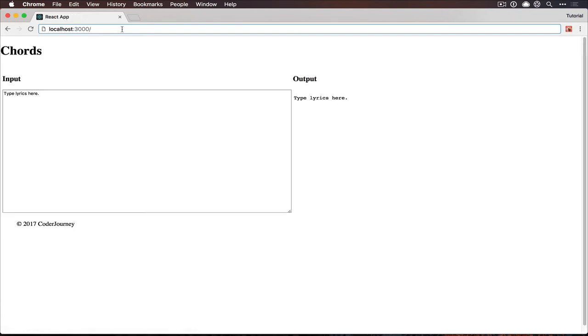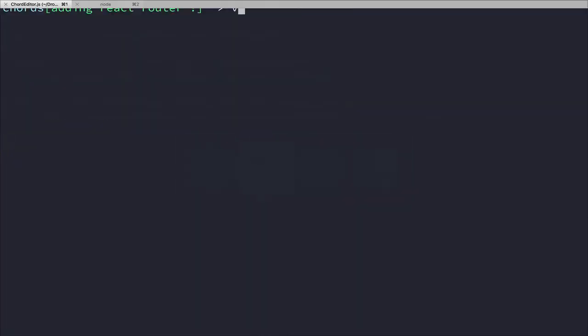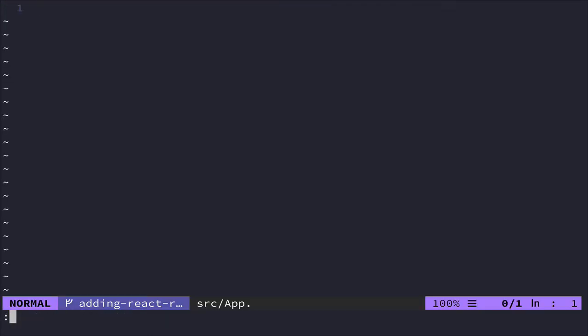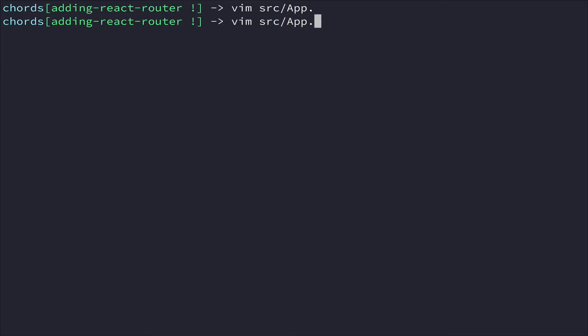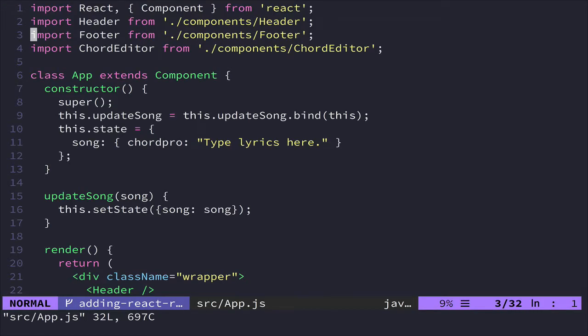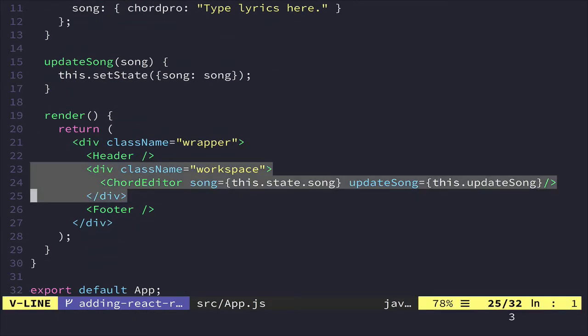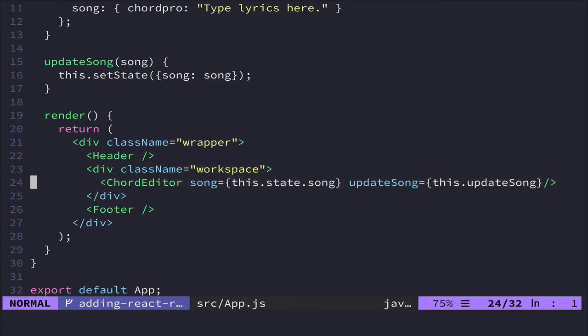So the first thing that we're going to do is open up app.js. It's in source app.js, and this is where we're going to actually add it. Remember, the app is kind of the top level of our application, so this is where we're going to put our router. It's going to go in the same spot where we put our header and footer, right? In reality, the thing we want to swap out is everything inside of here. This is going to be the thing that changes.